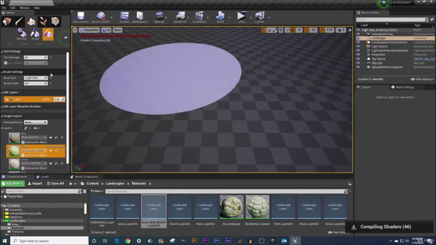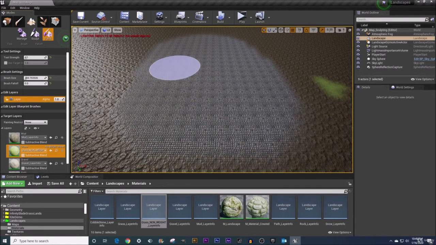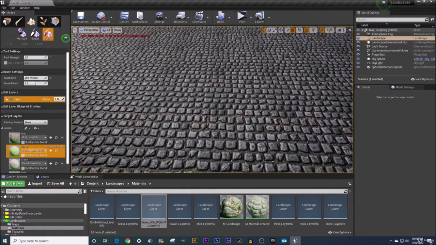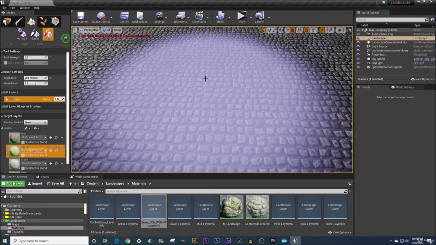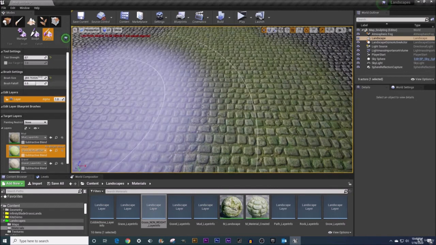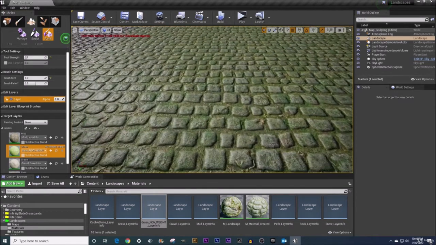And now I'm going to change my brush size down to be a little bit smaller, and I'm going to set my brush falloff to be about 0.5 here. And as I apply this to my cobblestone, let me just left click and reduce the size of my brush so we can see what we got.